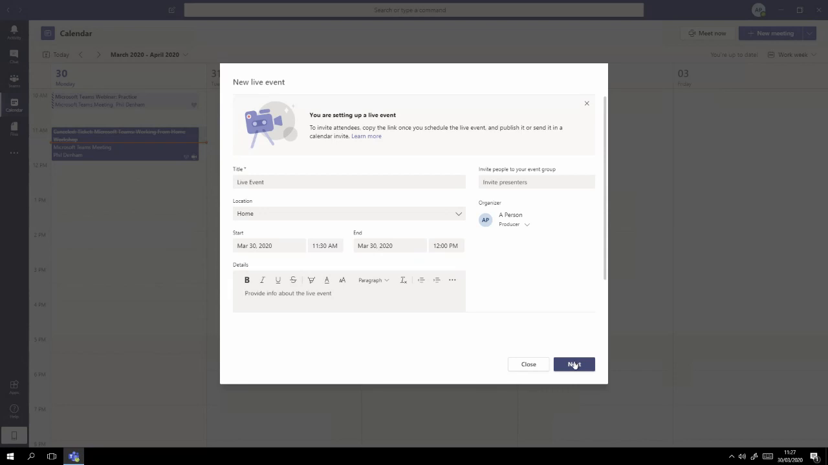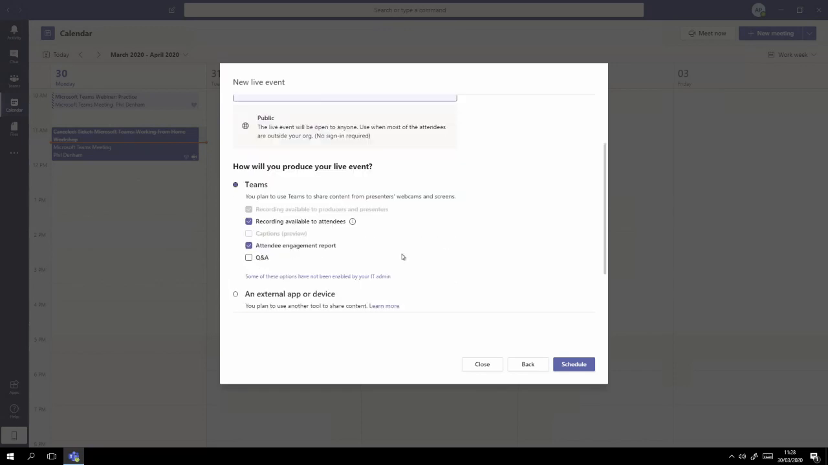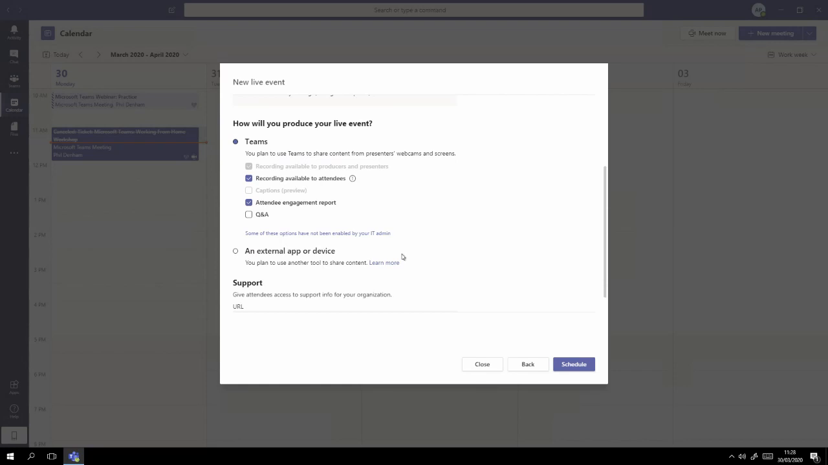Now, the slight difference on this is that I get a next option, which I didn't get on my other standard meetings. It gives me the option to do this internal to my organisation or as a public event. So I can pick people and groups, which will basically mean I select who can attend this live event. If I do it organisation-wide, it means anybody in the organisation who knows the URL can join it. If I do it public, as it says here, there's no sign-in required and everybody can connect in. So it can be, as we're using it today, an event for everybody to connect into.